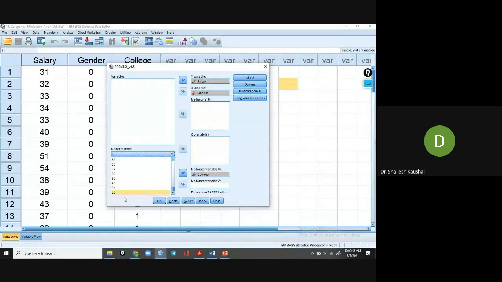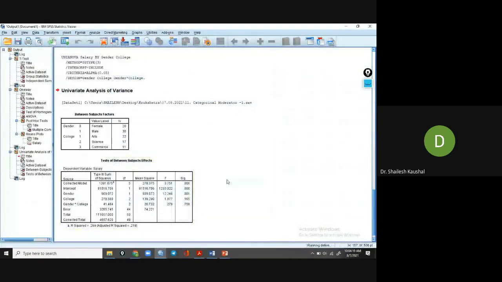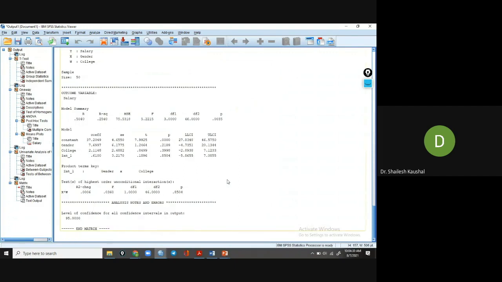There are a large number of models here, you can see 92 models, but I am taking a very simple basic model to understand the concept of a moderator variable. So I transferred all three variables: dependent variable in Y, independent variable in X, and moderator variable in M, and then OK. Now we can see whether the moderation effect, the multiplication of the two, is significant or not. This is the interaction effect.